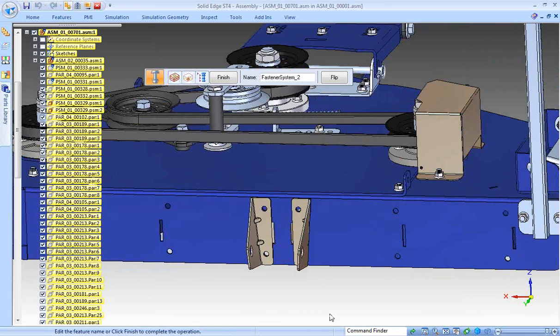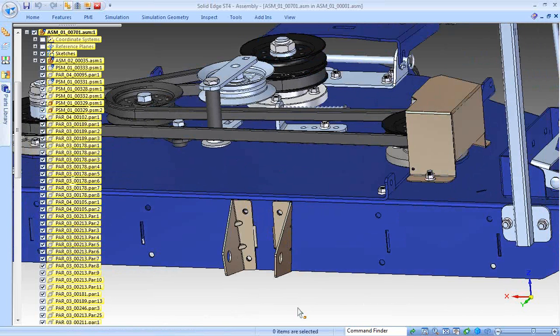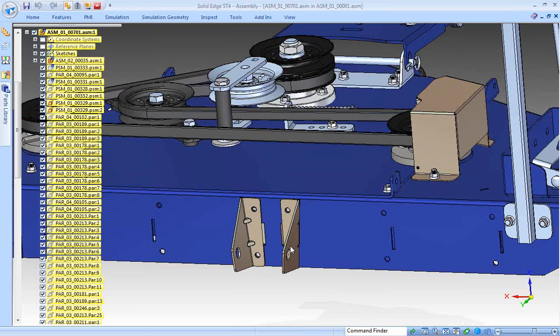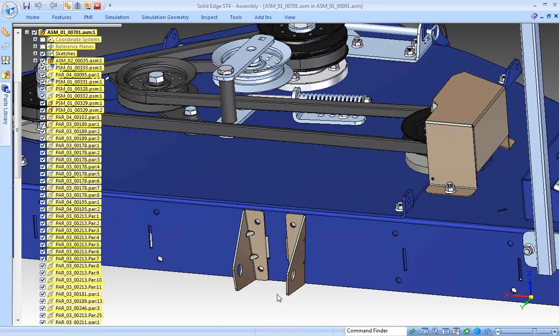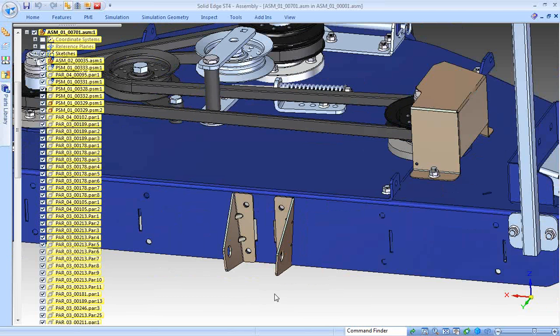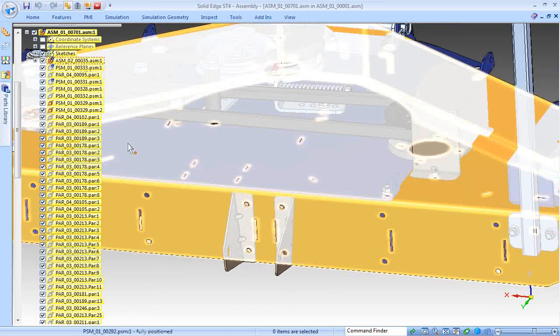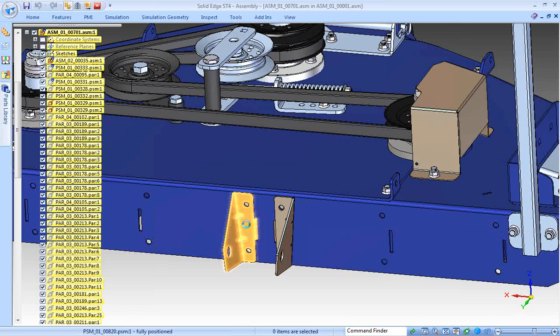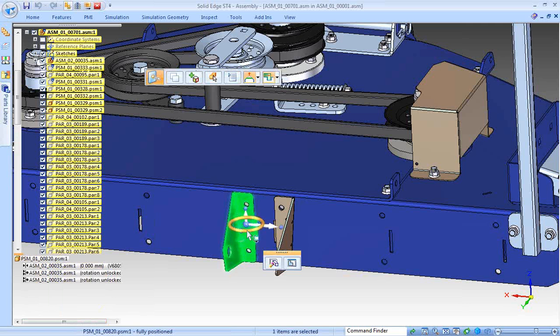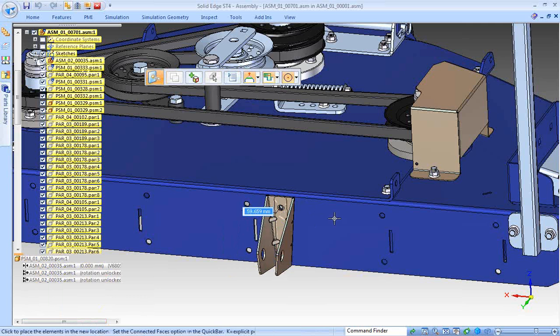Now, I want to, again, work on this area, and I'm going to activate. I want to work with these three areas right here. Now, again, with the move copy command, I'm going to take this bracket here, and I'm going to start to drag this over. Now, this was fully constrained where it was, but yet I need to move it.